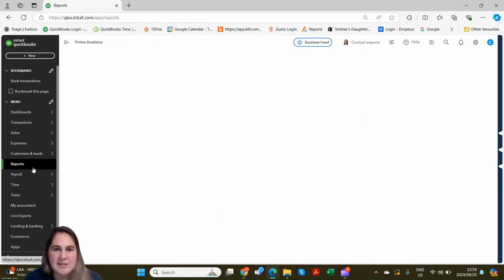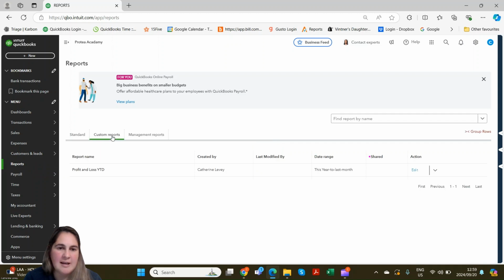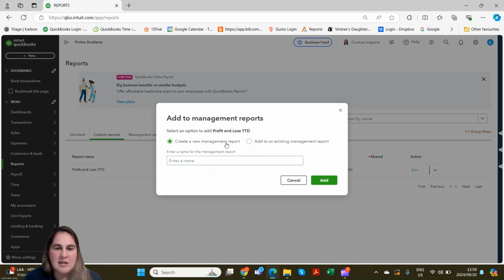Let's go to the Reports tab and look at the Customize Reports tab within. Here we can see the report we just saved. The drop-down gives us options to export the report or add it to our management reports. We can then create new management reports or add to existing management reports. Let's create a management report package.